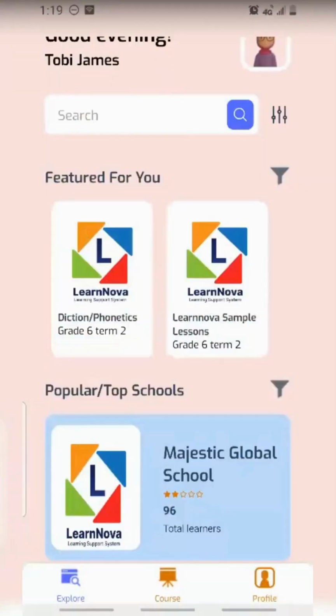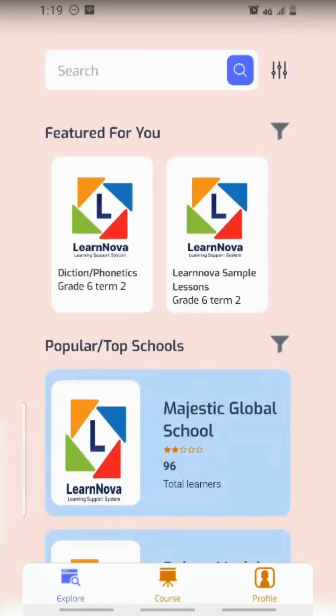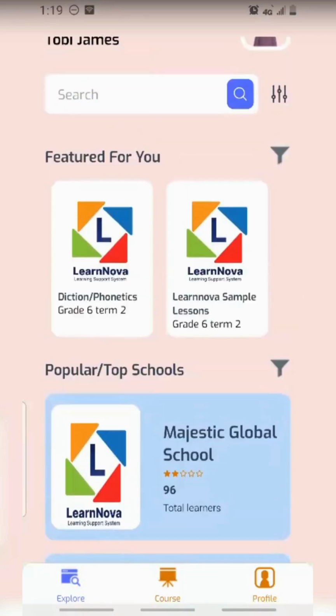Now you will be logged into the learner's account. Now that you are logged in, let's take a look at what you can do inside the app. On the explore menu, which is the first screen, you can see the subjects available for the learner's class under the featured for you section.